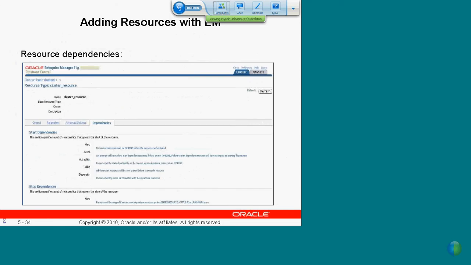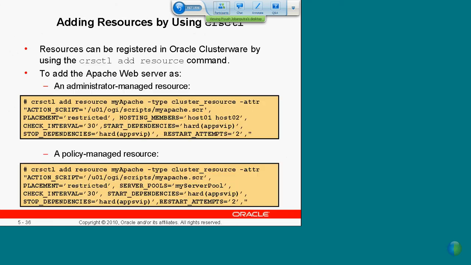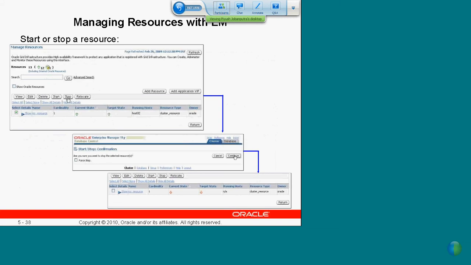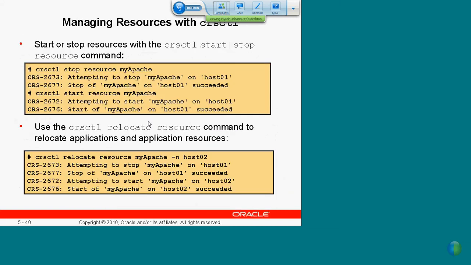We can just directly go through everything. So that's why I'm skipping the screens. Now, if you want to do it using the CRSCTL command line interface, these are the scripts which you can use.